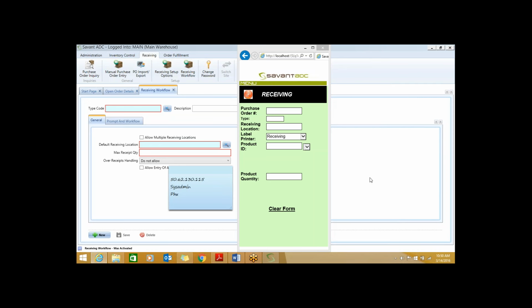The other area to focus on is just really simple basic math. On a text-based Battleship Gray system, you're looking at one prompt at a time. Scan or enter your purchase order. Give me a type. Give me a receiving location. Give me a label printer. Give me a product ID.